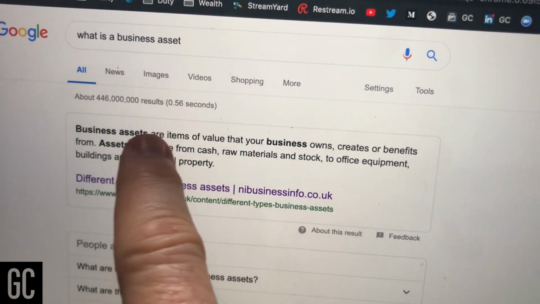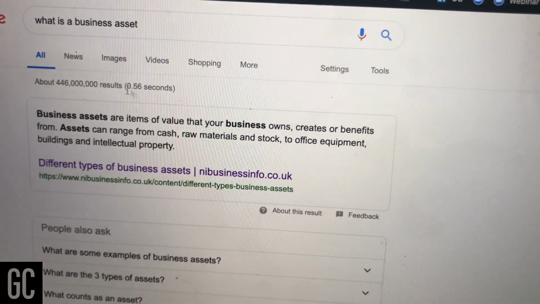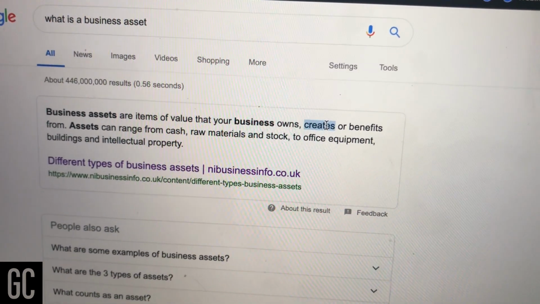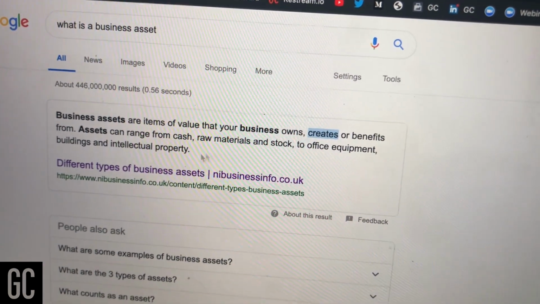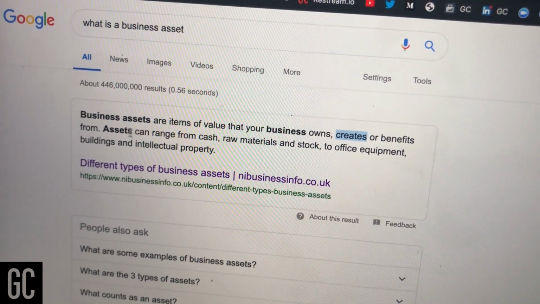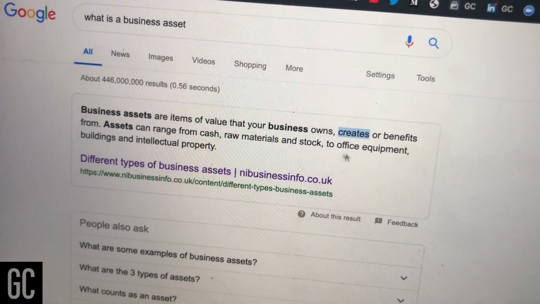What is an asset? Let's start with some definitions because it sounds as boring as shit. If you ask an accountant or Google, what is a business asset? Let me show you. A business asset are items of value that your business owns, creates, which is kind of important, or benefits from. Assets can range from cash, raw materials, and stock to office equipment, buildings, and intellectual property. So that was the boring version. Now I'm going to give you my version. I needed something more practical.